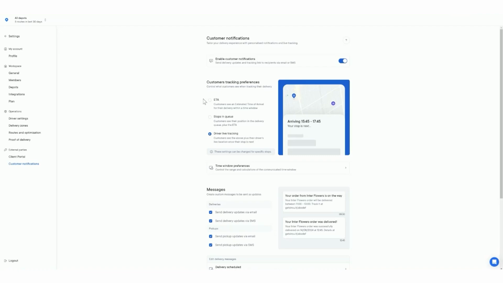If you want to customize tracking visibility for specific deliveries, you can do that too. As it says here, these settings can be changed for specific stops. So, for example, you may want to give ETAs to all deliveries on a route except for one, which would benefit from live driver tracking.